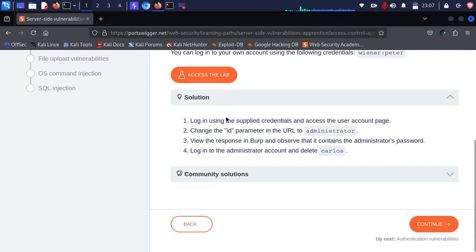It says log in using the supplied credentials, wiener and peter. Access the user's account page. Change the ID parameter in the URL to administrator. View the response in Burp and observe that it contains the administrator's password. Log into the administrator account and delete Carlos. So let's open the lab.